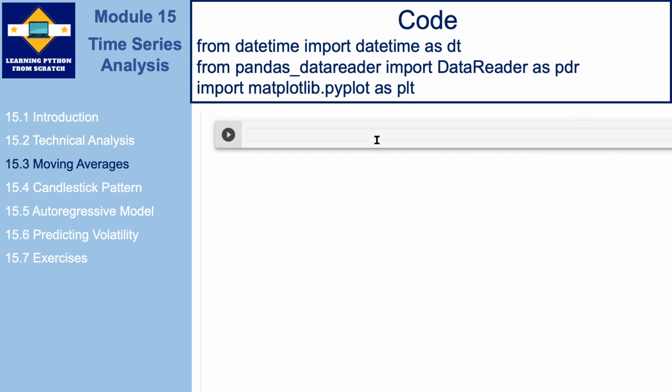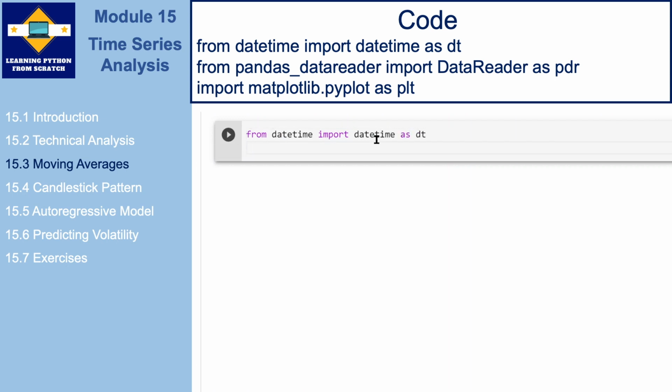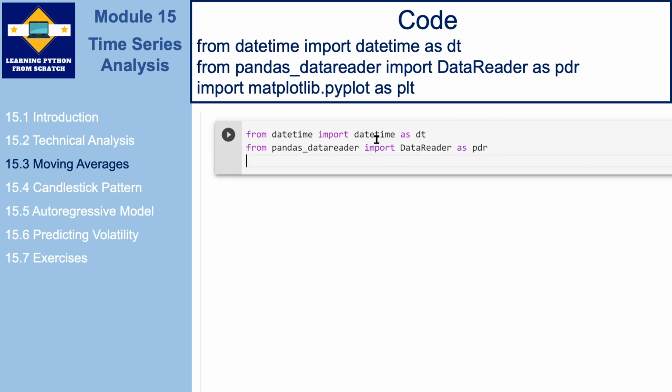First, we get the datetime library, and then we are going to import the datetime method as DT. And then we are going to import the pandas data reader library, and then set the data reader method as PDR. And we are going to use matplotlib for this module, so we also import this library as PLT.